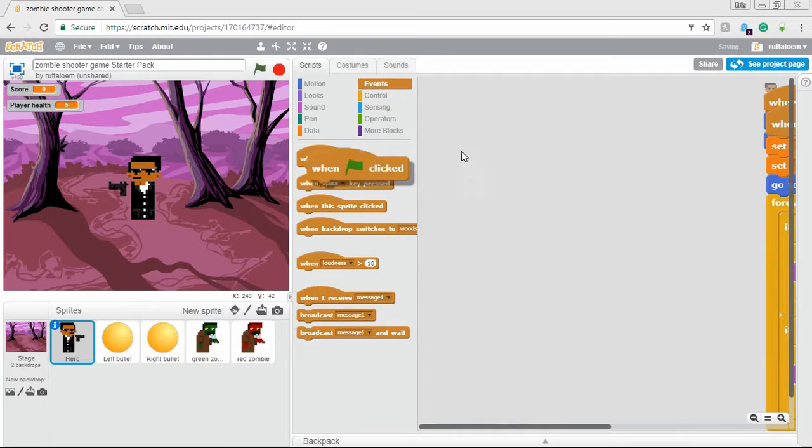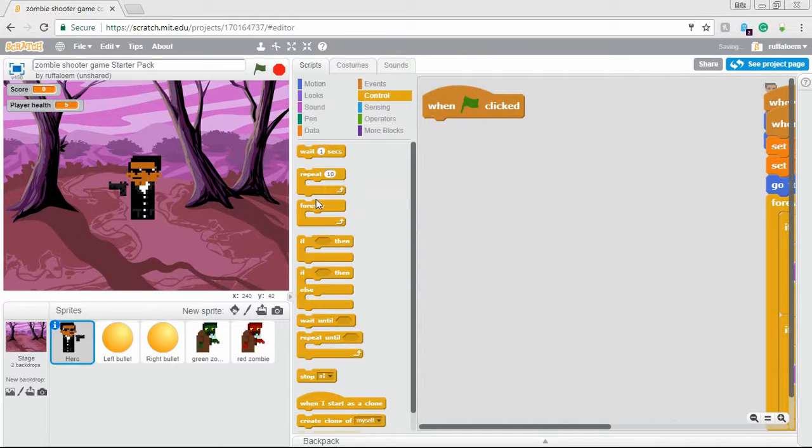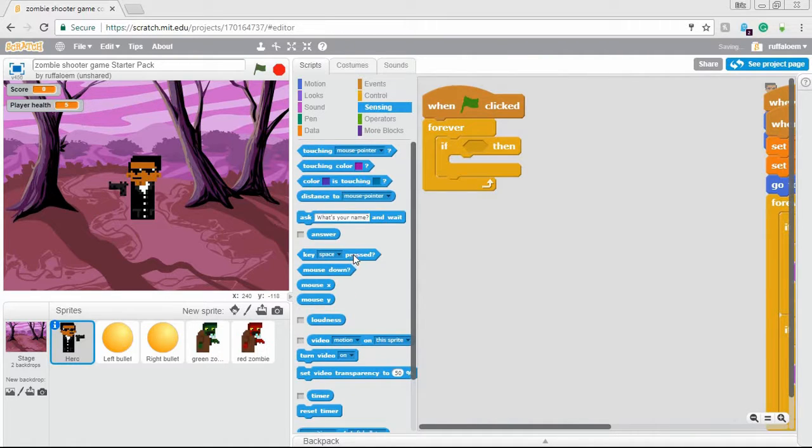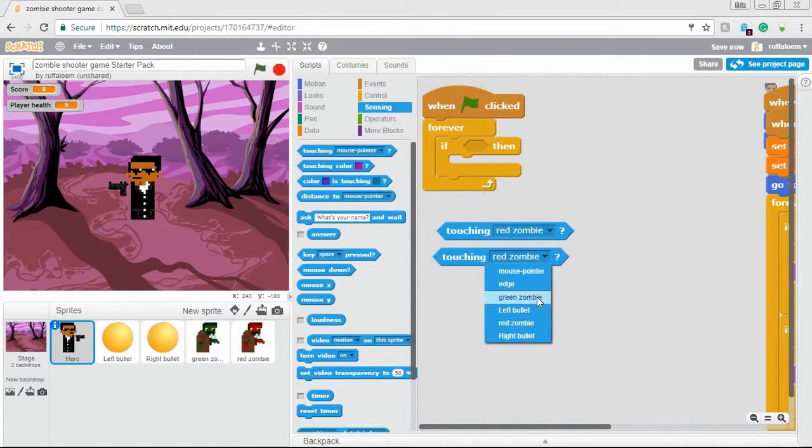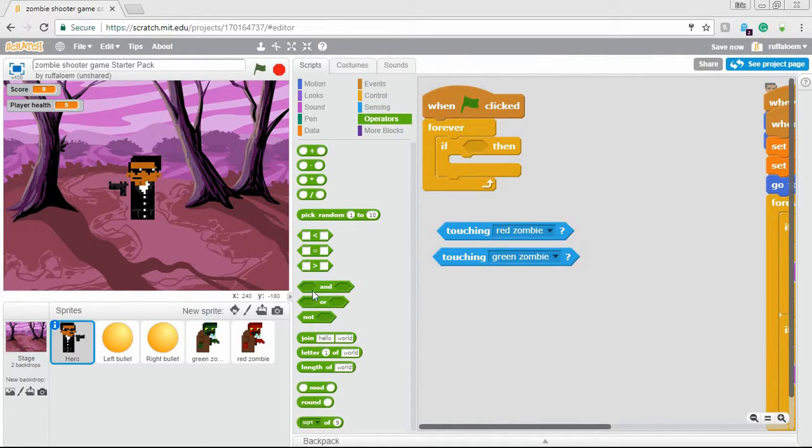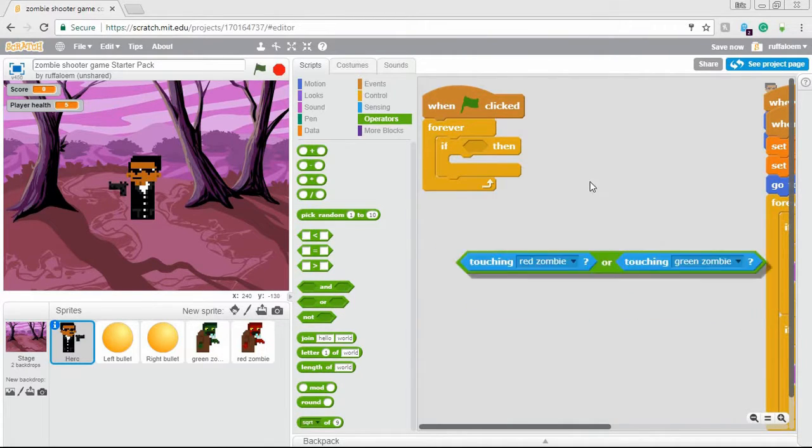I'm going to get events, when the green flag is clicked, and I'm going to say control, forever if, sensing, touching a zombie. Now, before we go any further, let's go ahead and get this. Let's say touching zombie red. Let's duplicate it. And let's say touching zombie green. And then we're going to go to operators, and we're going to get or. So if he's touching the red zombie or the green zombie, this thing's going to happen.